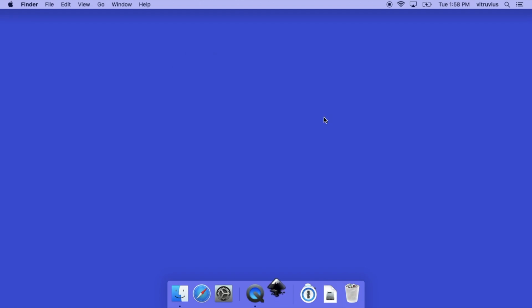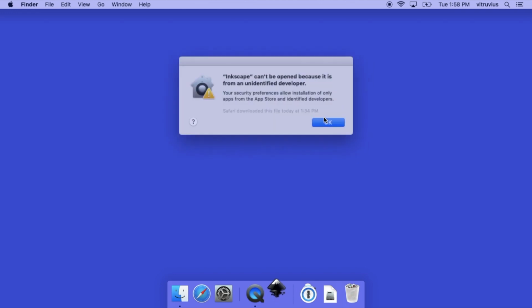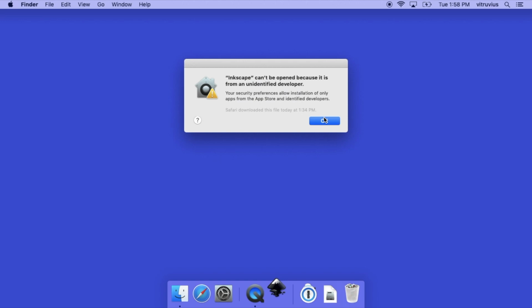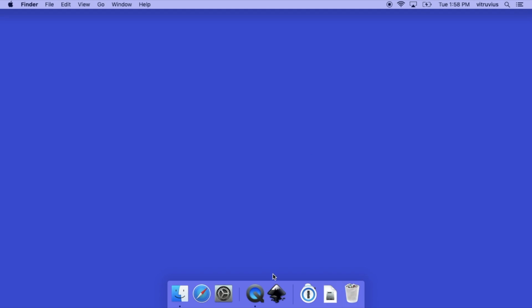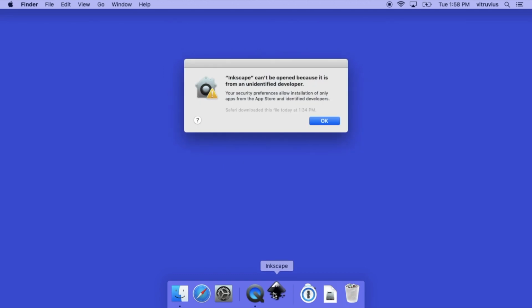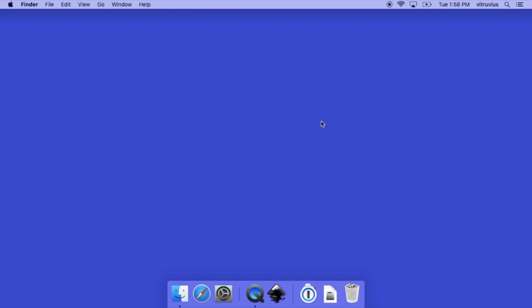Anyway, we say okay because we know that, and then we're informed that Inkscape can't be opened because it's from an unidentified developer. You may have encountered this kind of thing before, and it's kind of annoying, but there's an easy workaround. We can say okay to this because we understand the problem, and then that puts it away again. So there's no point in relaunching it without doing anything because it'll just remind us of that again. So put that away. The workaround for this is straightforward.